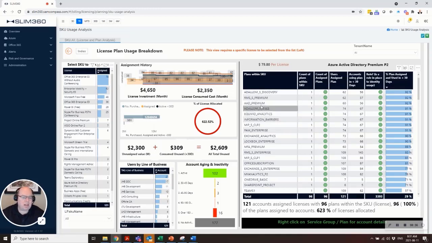Now, you have to understand what these are to know the details, but those are the actual services that are turned on or being utilized as part of these SKUs. And so you can see here, the license investments are $4,600 a month. The licenses actually being consumed are $2,300 a month, and there's somewhere around $2,300 of unused value and unused licenses. So we're not using a lot of the products.